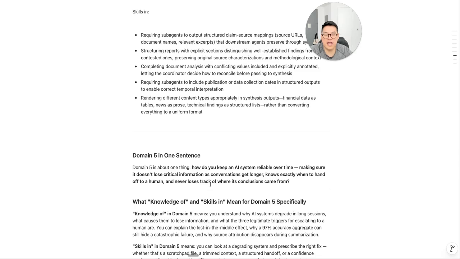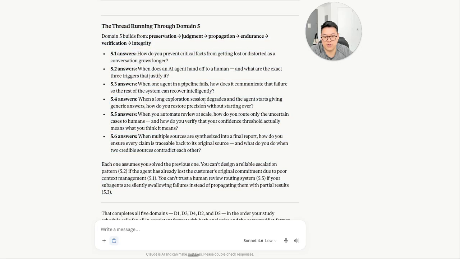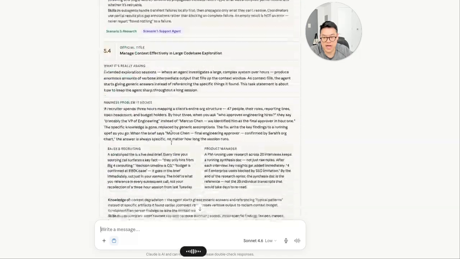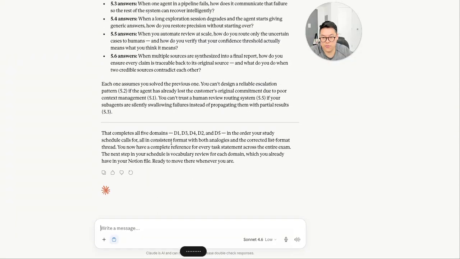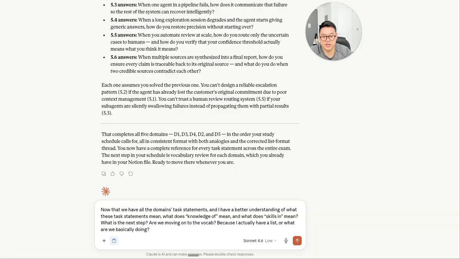So now I have all the domains. I'm going to actually ask the machine. Now that we have all the domains, task statements, and I have a better understanding of what these task statements mean, what it means for knowledge of and what it means for skills in, what is the next step? Are we moving on to the vocab? Because I actually have a list, or what are we basically doing? Because I do.